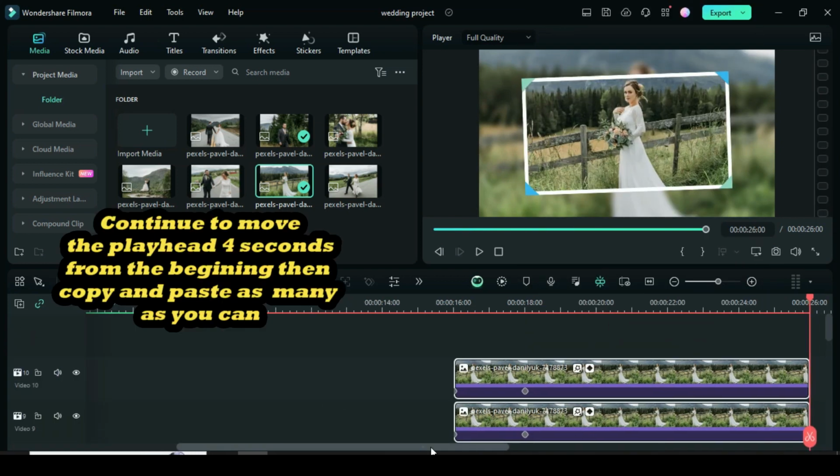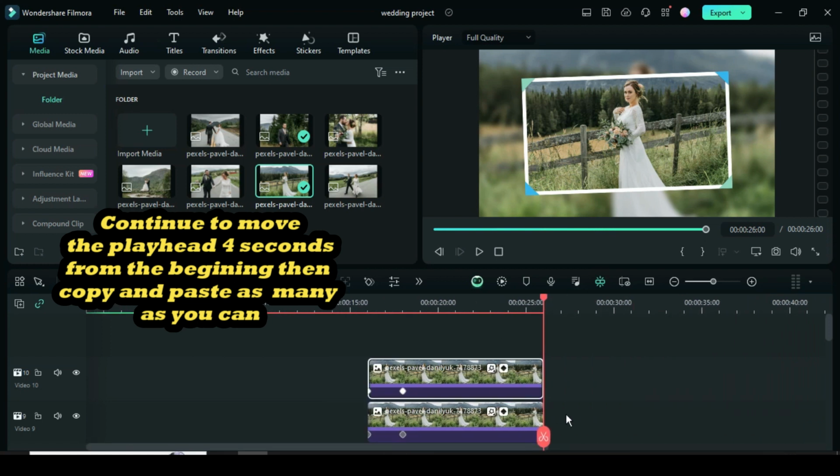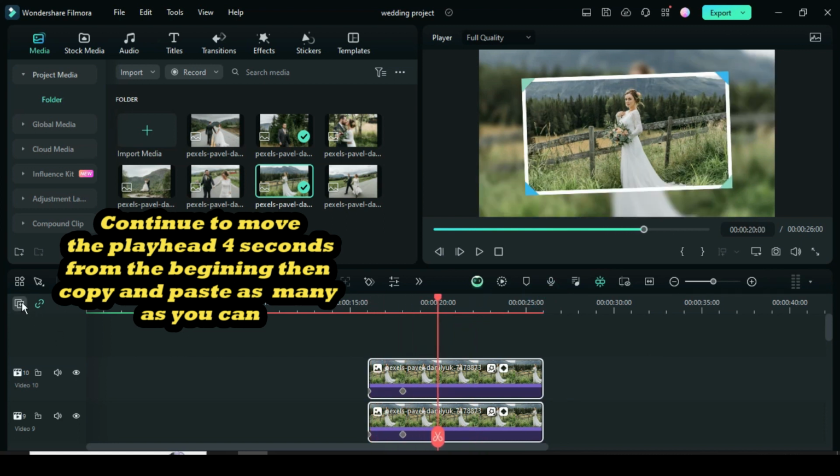So continue to highlight, right-click to copy and move the playhead 4 seconds from the beginning of the picture, then paste above at 4 seconds interval until the last pictures.